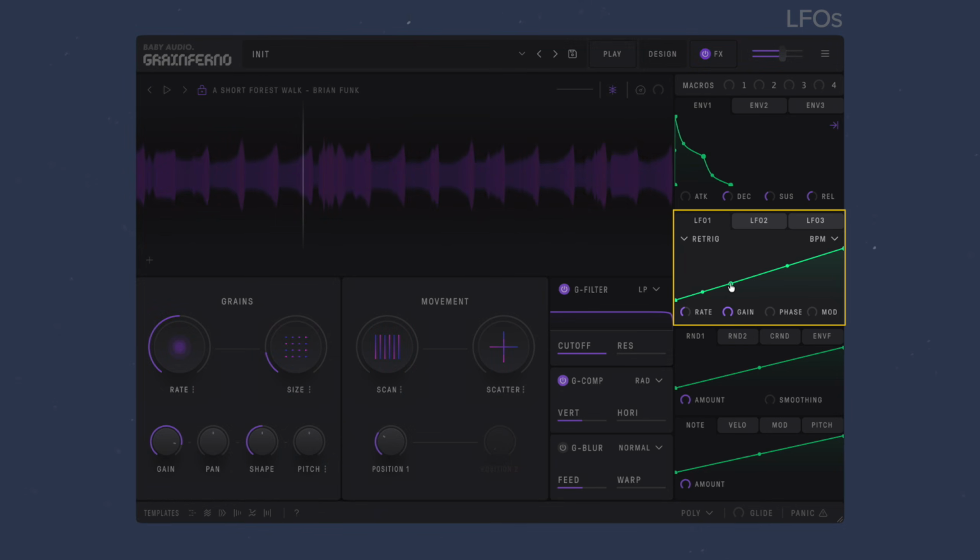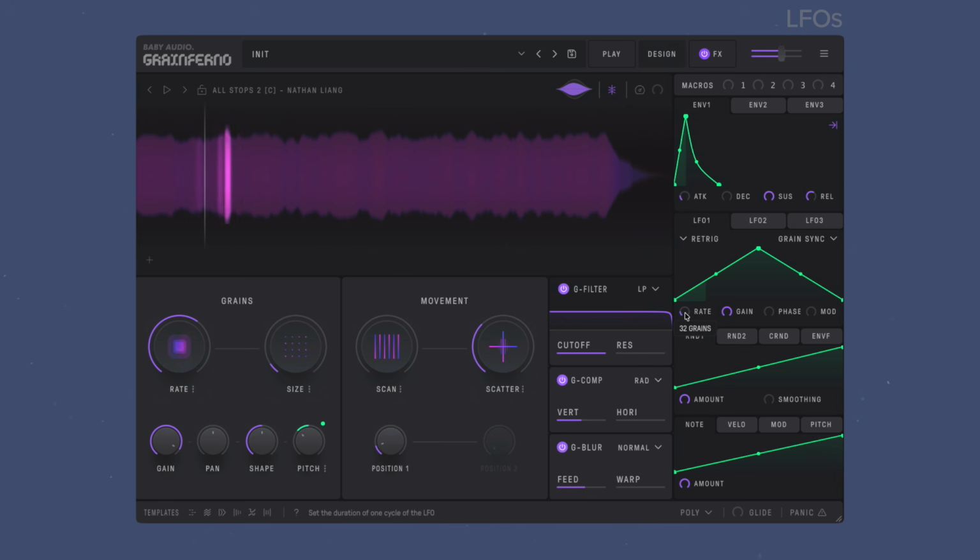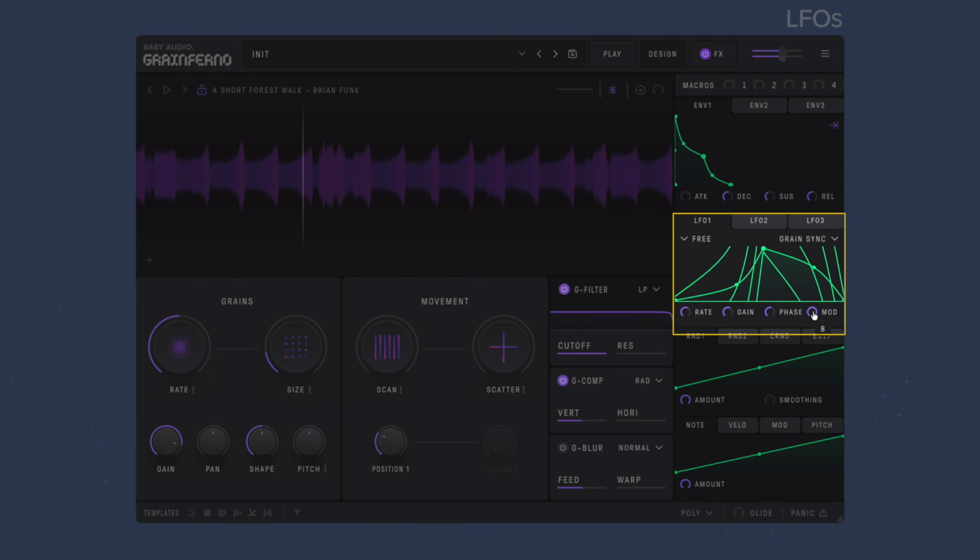Grainferno's 3 LFOs let you freely draw a waveform. Create new curve points by clicking on the curve, and use the handles between points to change the slope. In grain sync mode, the LFO is synced to the grain rate in divisions of 2 to 64 grains. With the modulo function, you can easily bend the LFO into complex and unusual shapes for interesting effects.